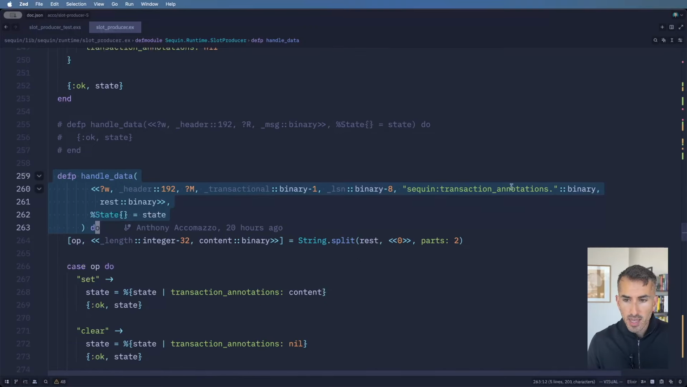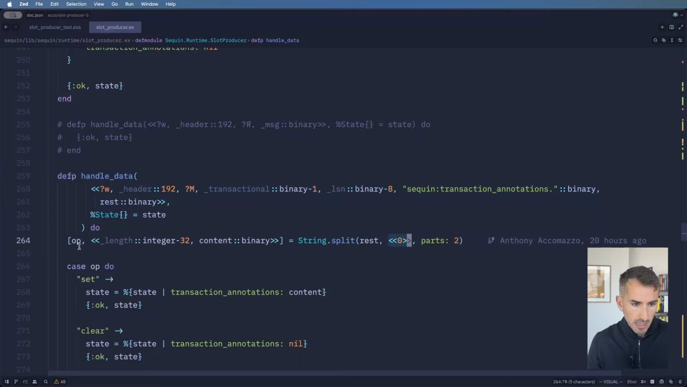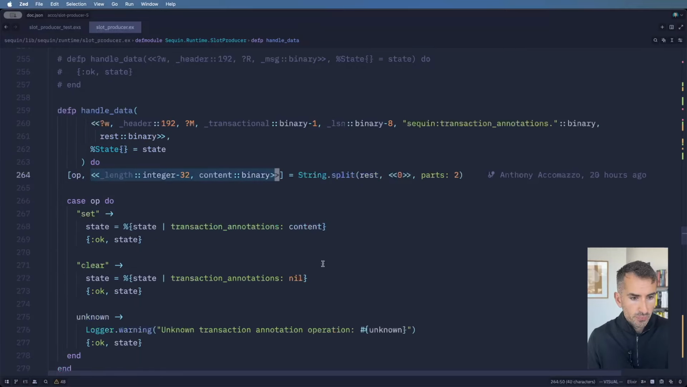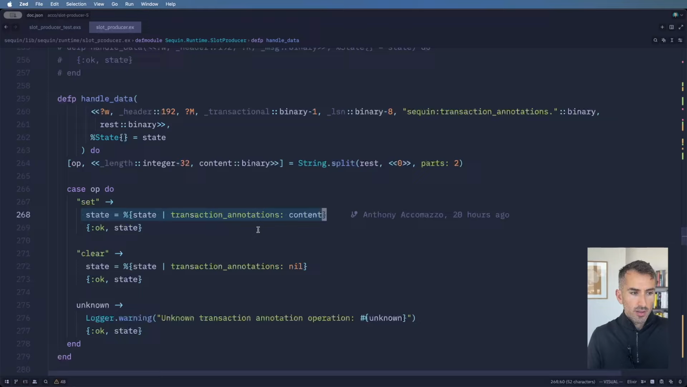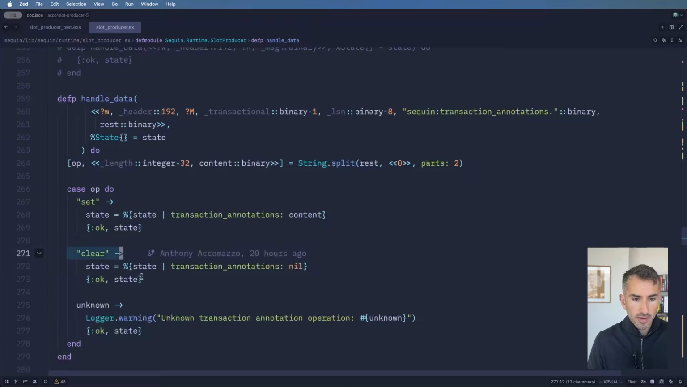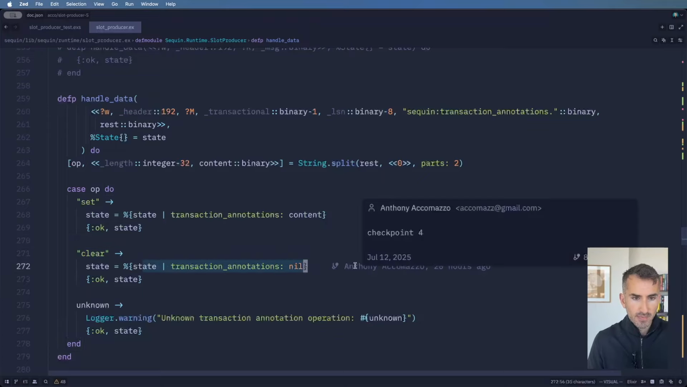And the prefix is separated from the content with a null byte. So we're able to get the operation here and then the rest of the content, the rest of the binaries of the content. And then if the operation is a set, then we add to our state the transaction annotations, that content. If we're clearing, we nullify it. And that's pretty much it.